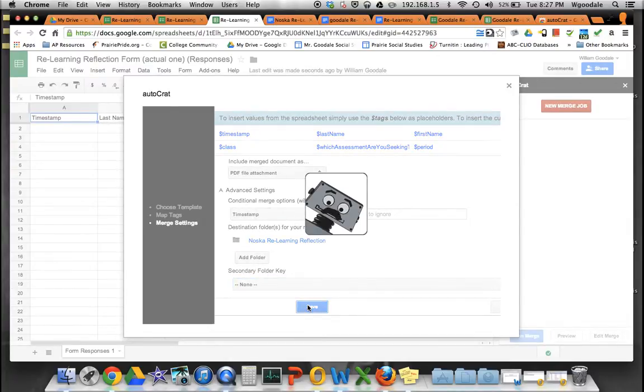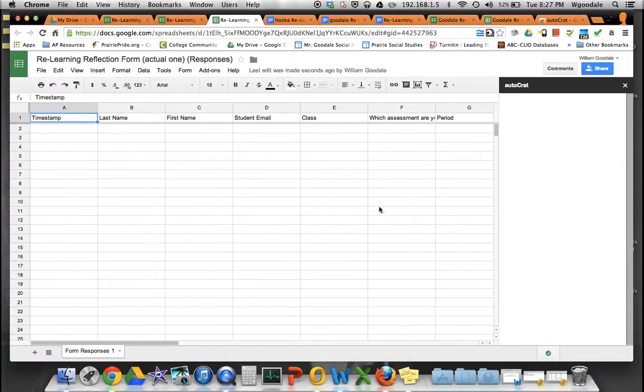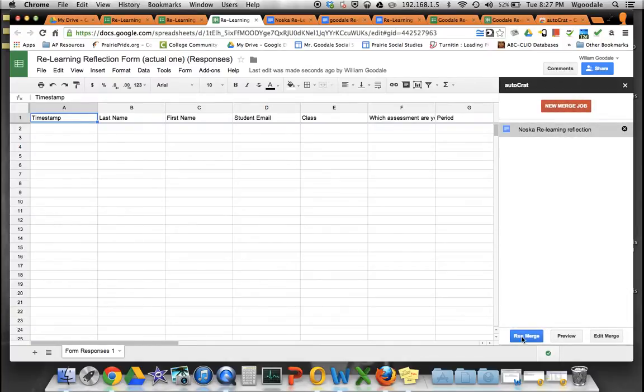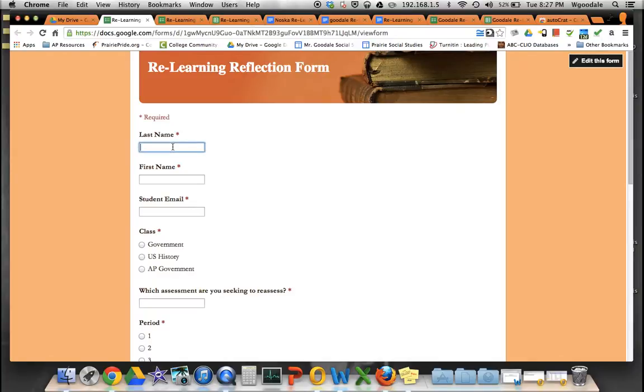So then you go to save, and it should show up over here now. Now you can see Noska relearning reflection. You can use that, and you just have to do run merge. Don't click on the X, because then you lose everything. Then you got to restart again. Only did that a few times.